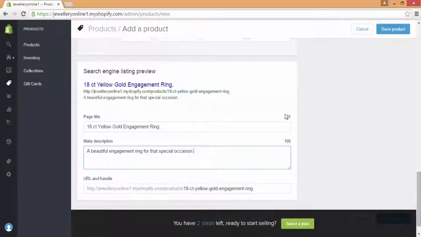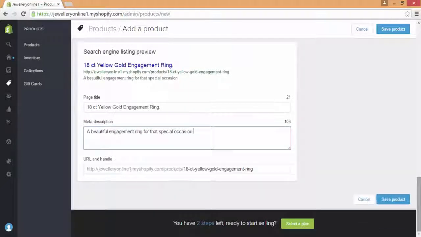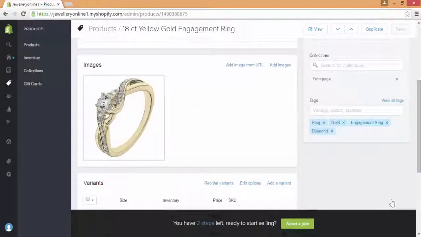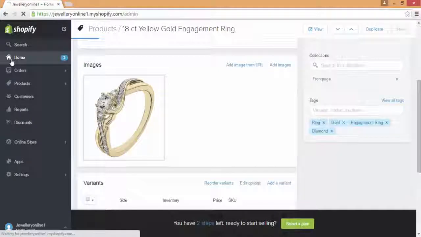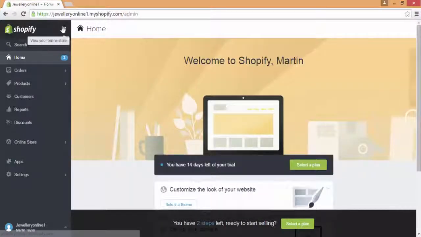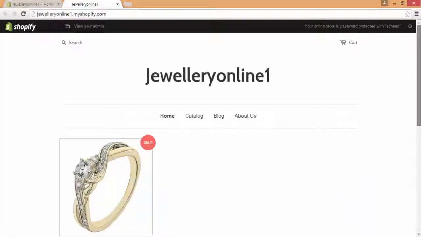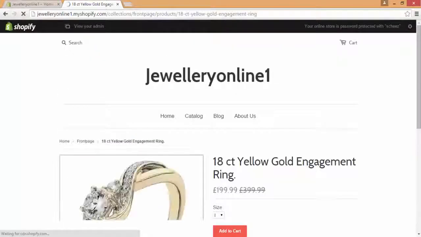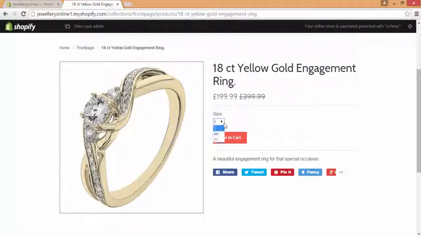So we're going to hit save our product. And now, just like that, we now have a product added to our store. So to see what that product looks like, we're going to go over here to the left and click home. And then we're going to go back to view your online store. And as you can see, we've now added a product to our website. As you can see, it's on sale. They can click it and they're able to choose a size and add that product to their cart.